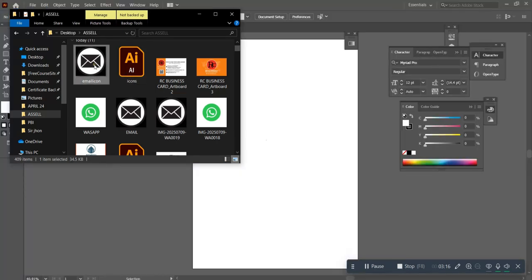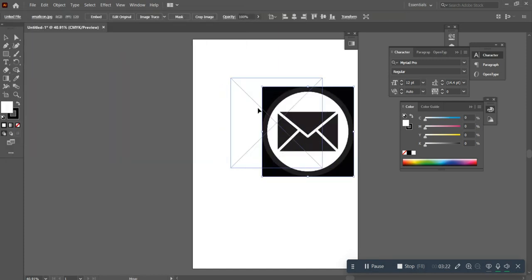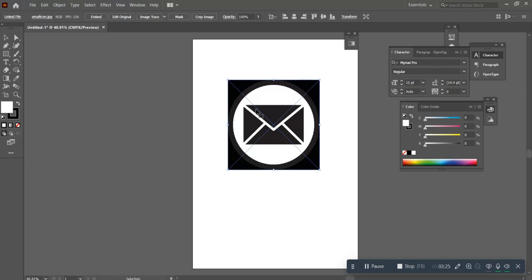Then I drag this into Illustrator. Let's see. Now that I've dragged it into Illustrator, it is there and I can use it. This is in a JPEG form. So if I want to really use it in Illustrator, whereby I can change colors and apply other effects to it, what am I supposed to do?